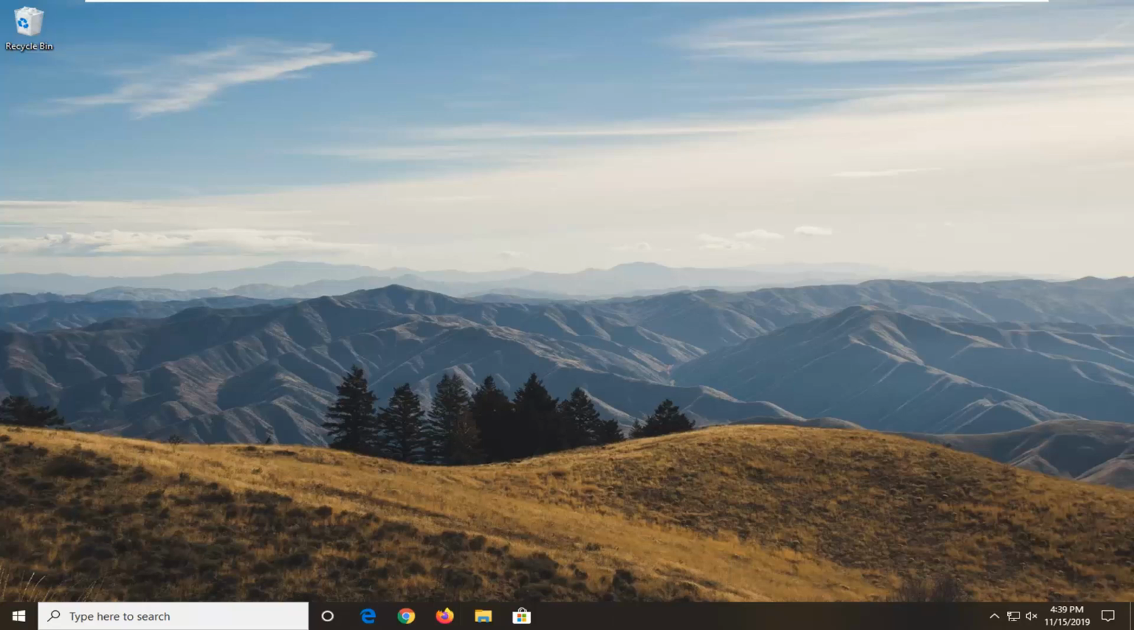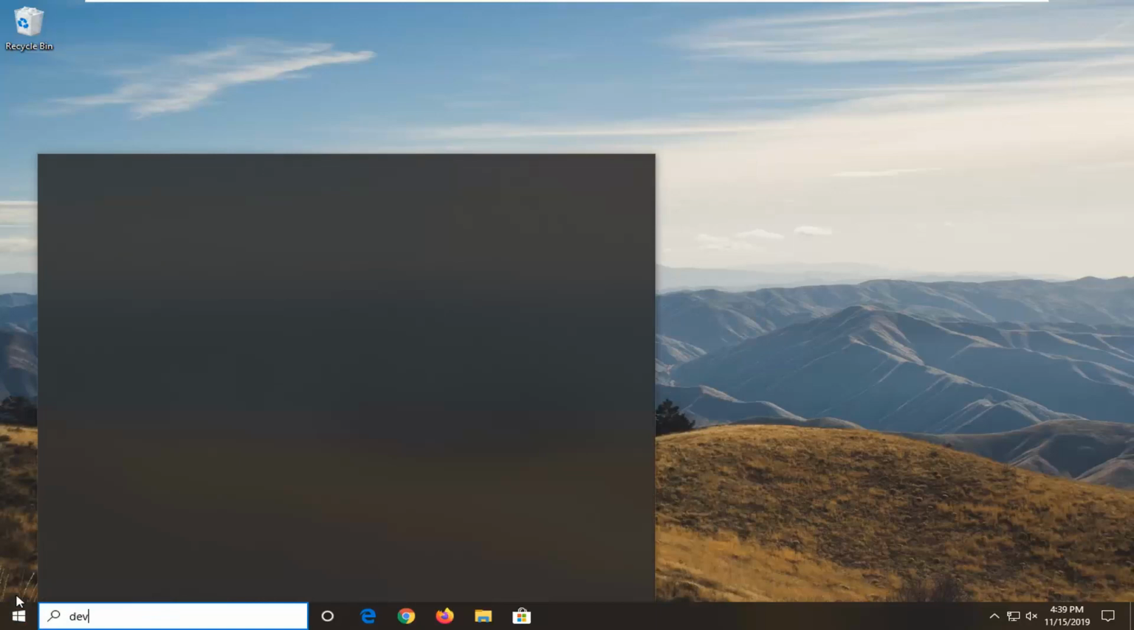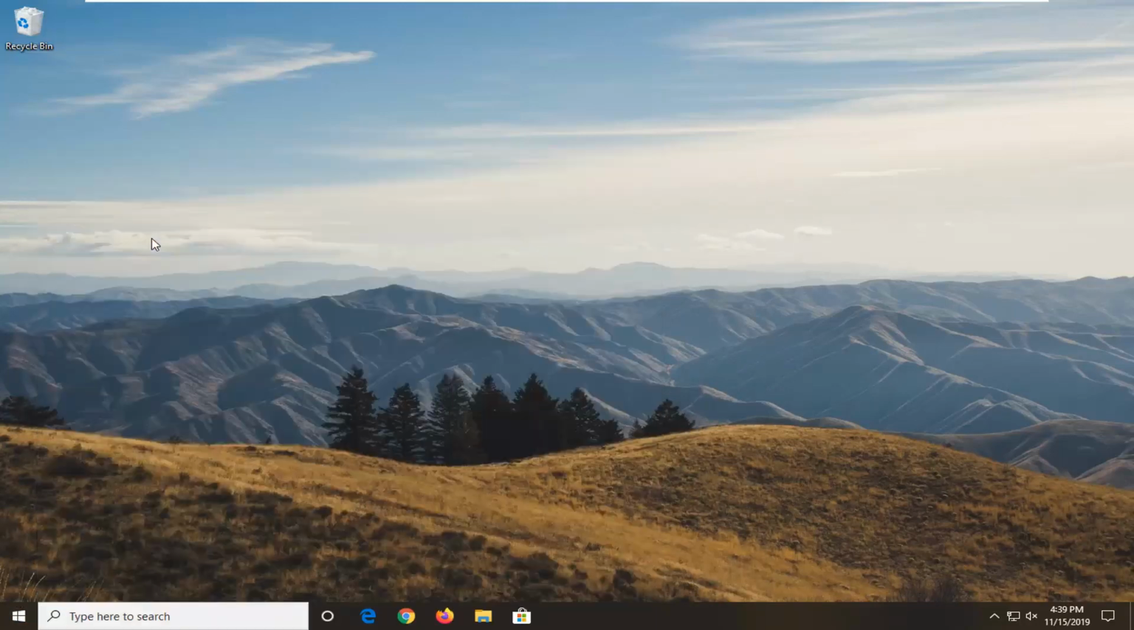And we're going to start by opening up the Start menu. Just go ahead and left click on the Start button one time. Type in Device Manager, best match should come back with Device Manager here. Go ahead and just left click on that to open it up.